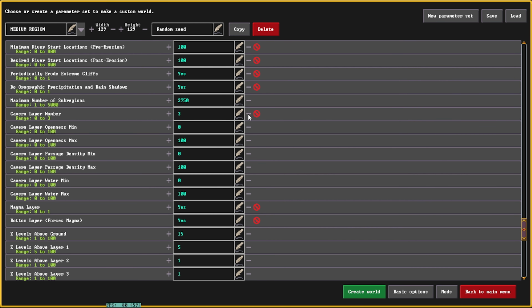If for some reason you would only like 2 cavern layers, maybe make them harder to find, something like that, you could lower this number to 2 as an example and have less variety in that regard.